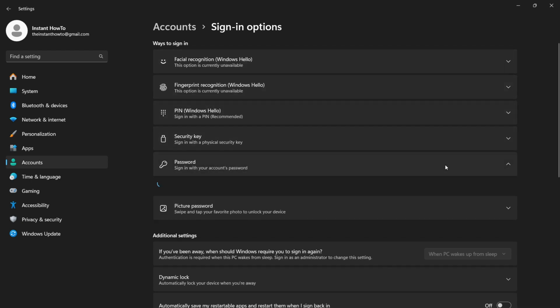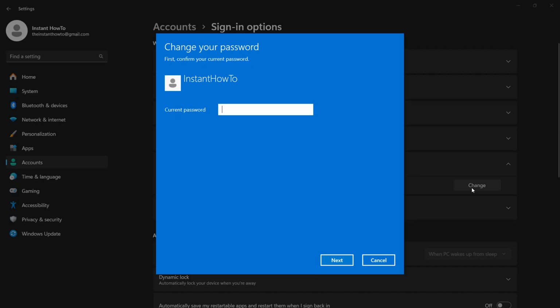You want to click on it, and then over here it says you're all set up, and you want to click on change. Then it will ask you to change your password, and first you have to confirm your current password. You want to type in your password and click next. Click next, excuse me. There we go.